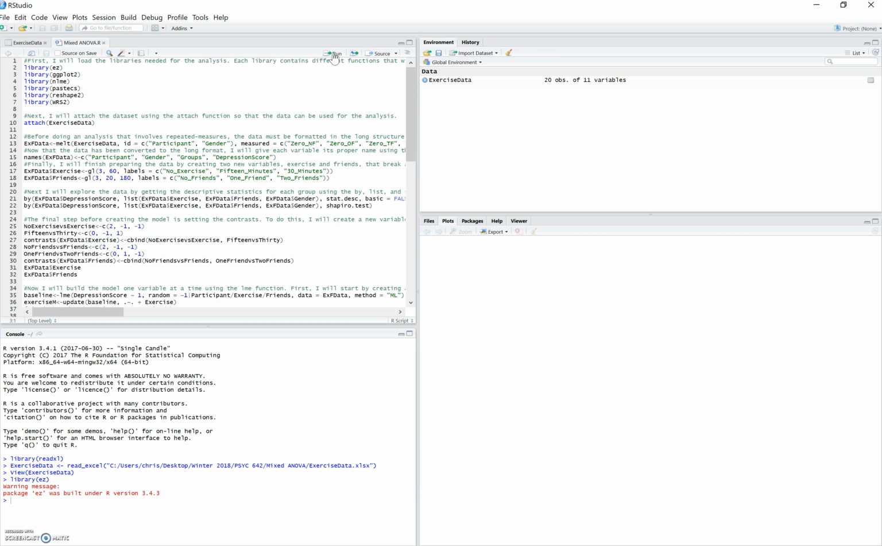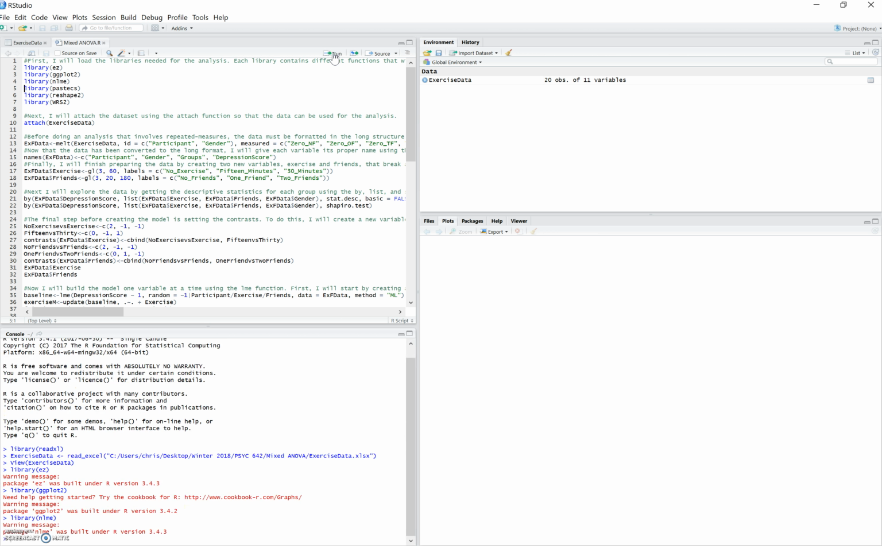This will allow me to access the functions that I will need to build graphs. I am also going to load the NLME package, which will allow me to build a multi-level model. It holds the functions that are necessary for doing that. So I'm going to go ahead and load that. And then I'm going to also load the pastecs package, which has the functions that I'll be using to get my descriptive statistics.